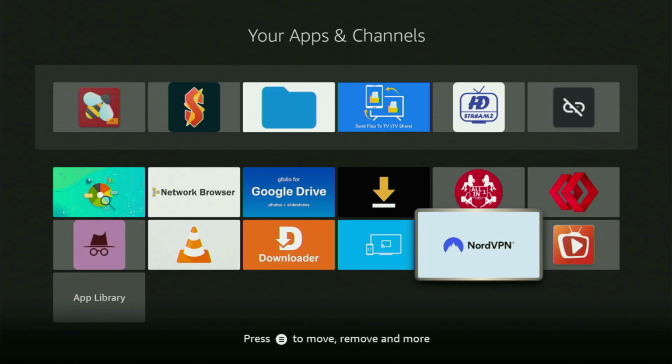So enjoy all those amazing movie apps, and don't forget to stay connected to a VPN to stay safe online.